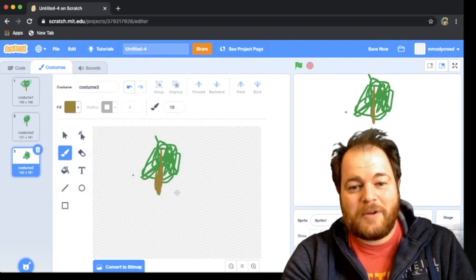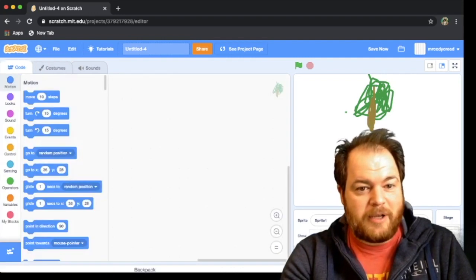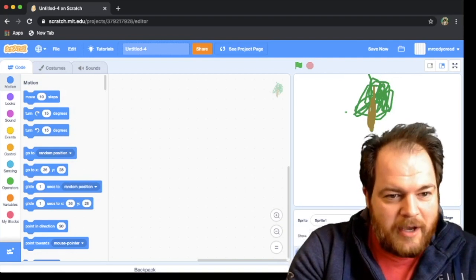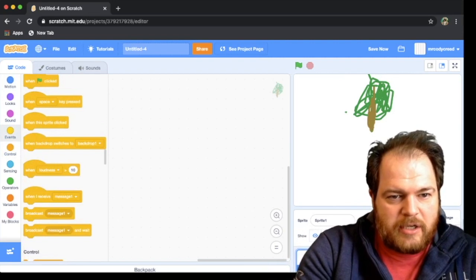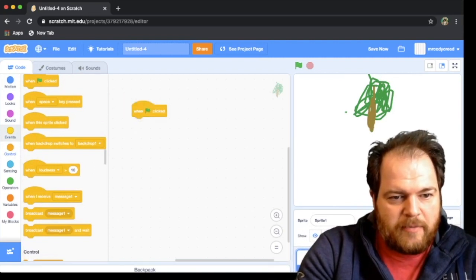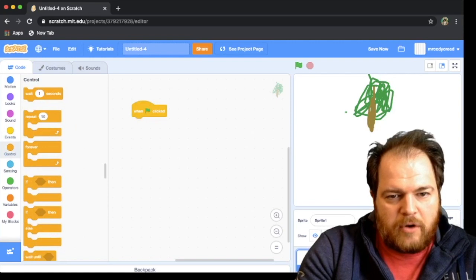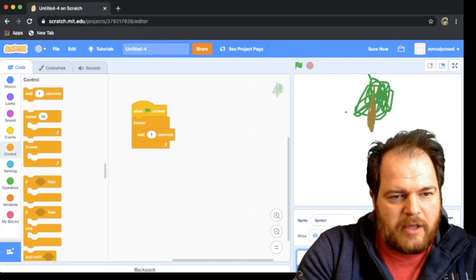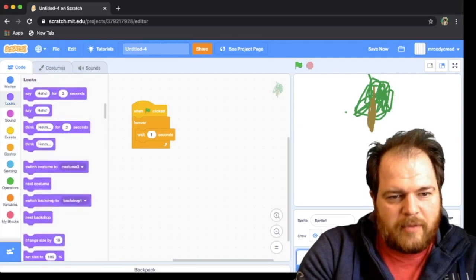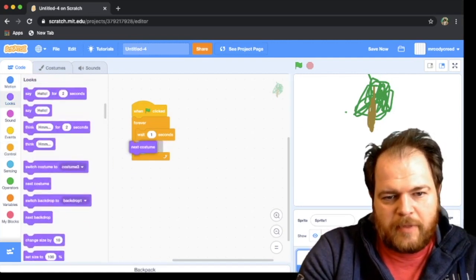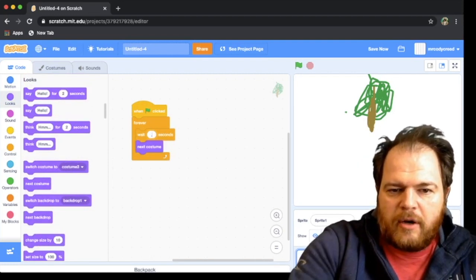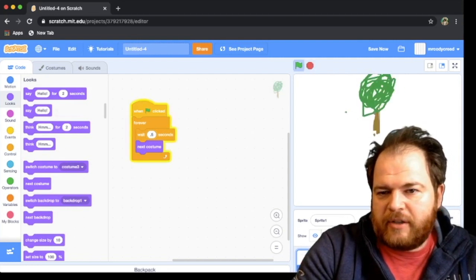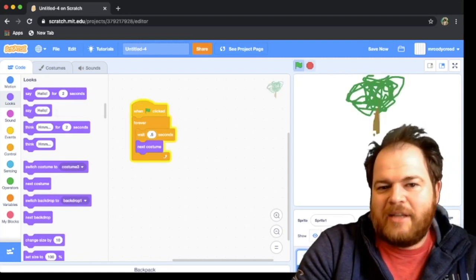Okay, so quick way to animate. Maybe that looked more laborious than you thought, but what I'm just going to do is when the flag is clicked, I'm just going to forever make this tree. Forever. Wait 1 second. And then in looks, I'm going to switch costume, next costume. Let's make this 0.5 seconds so it's a little faster. All right. So now when I click the flag, there's my amazing tree animation.